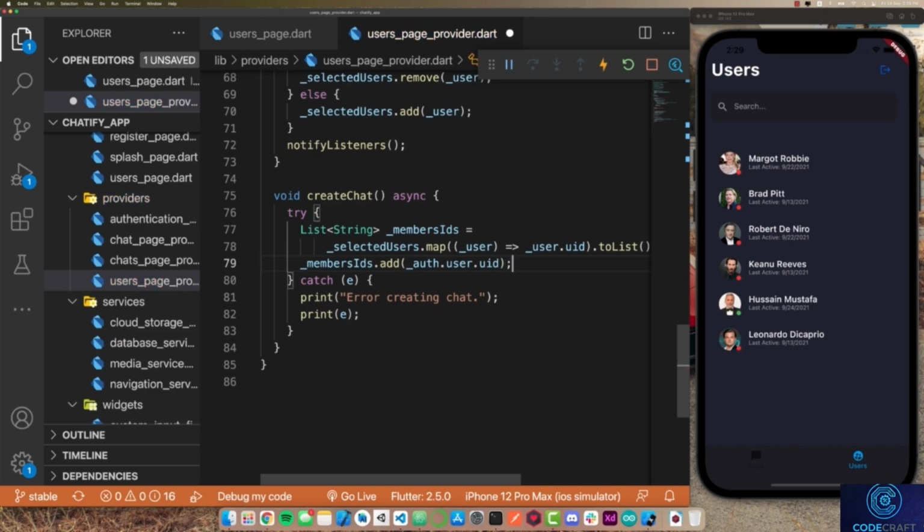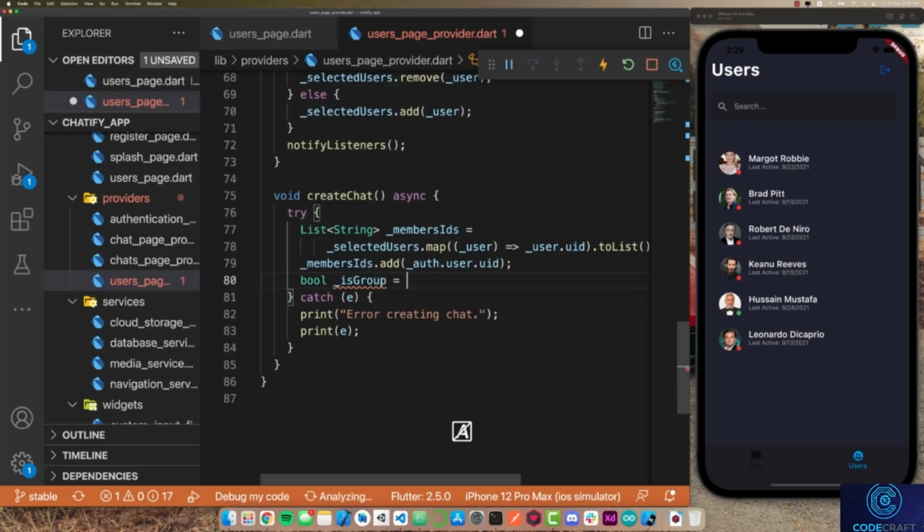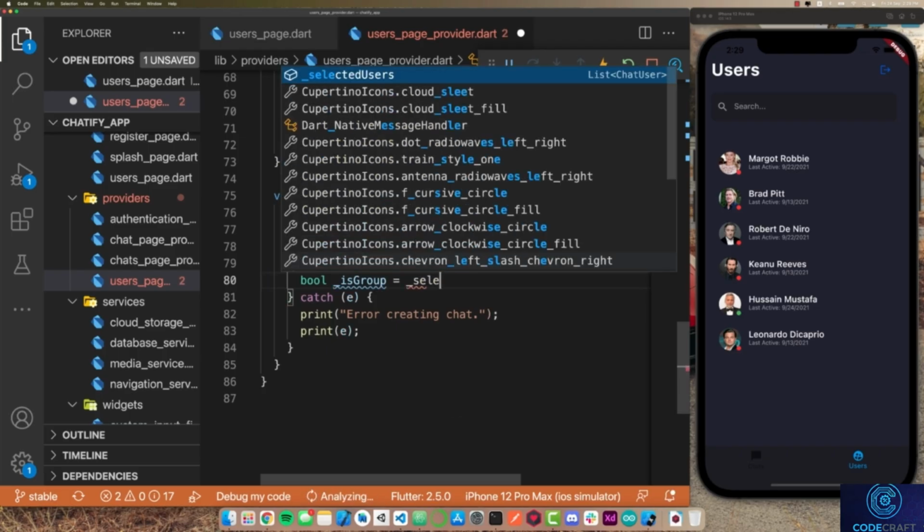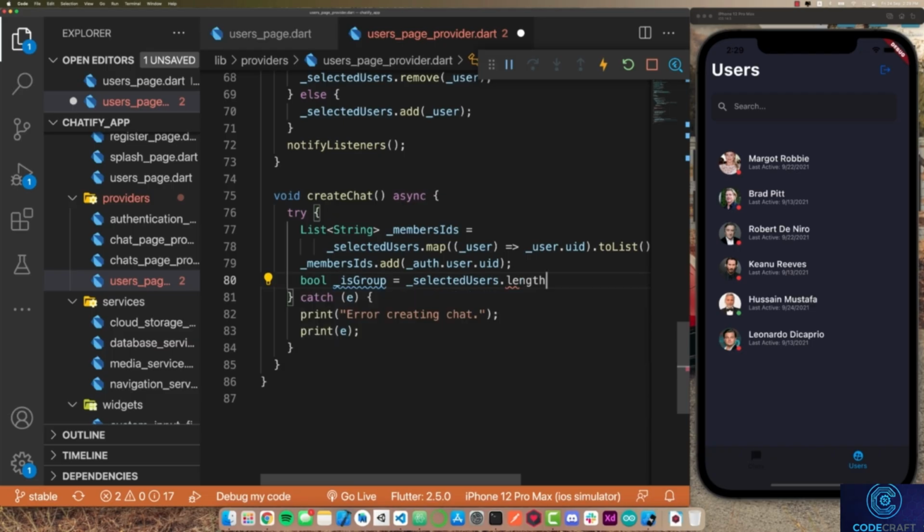So now that we have a members list, the next thing that I'm going to do is define a Boolean, which is going to be whether this is a group chat or not, and that is going to be determined by checking if our selectedUsers.length is greater than 1. So if we selected more than one user to chat with, that means that it's going to be a group chat, else it's not going to be.